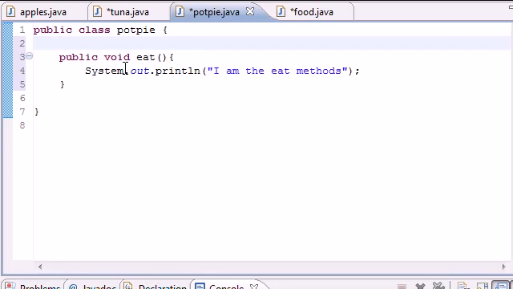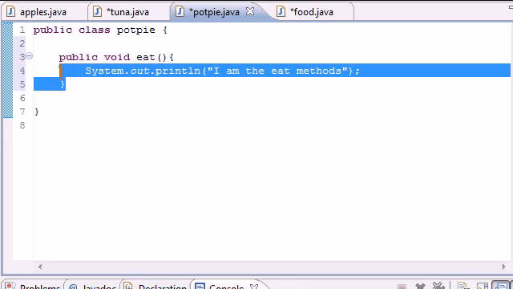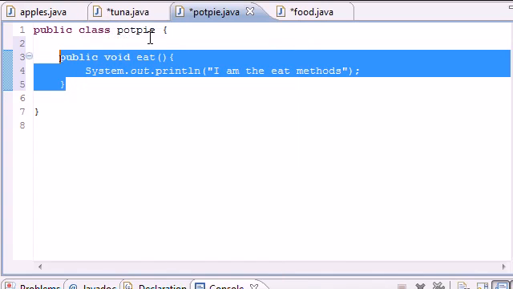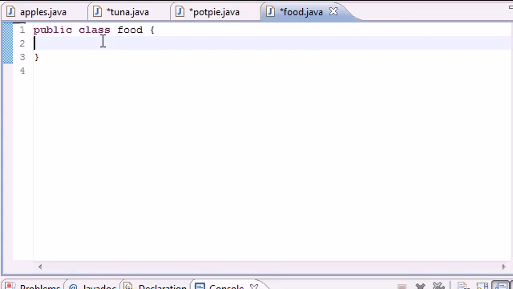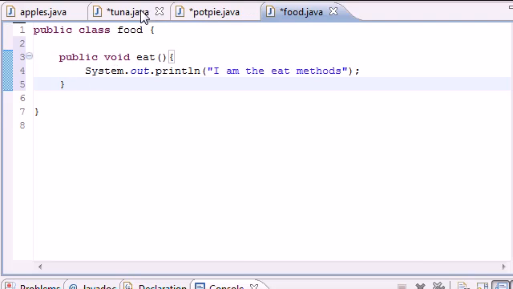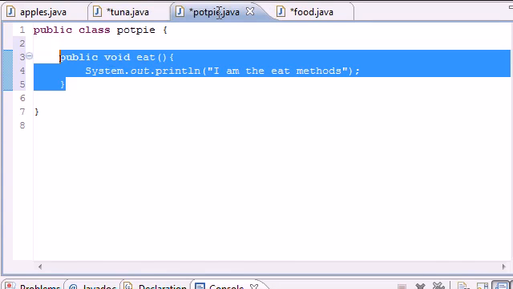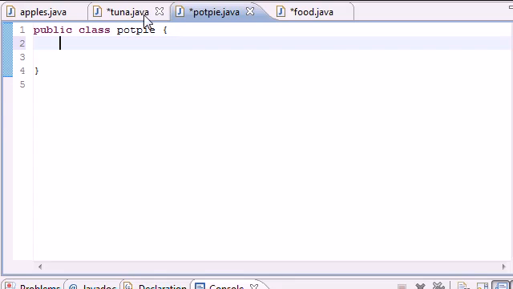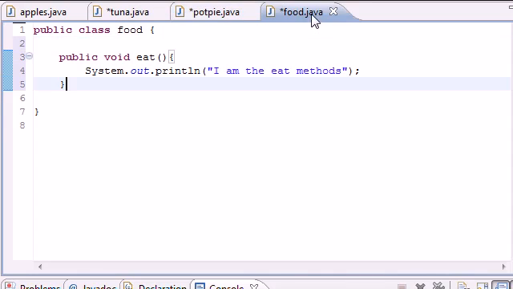So that's exactly what inheritance is. Instead of having all these copies in different classes that you have to maintain, you can have only one single copy that you have to maintain, and each of these classes can inherit that. So let's go ahead and copy this, and since tuna and pot pie are both foods, I made this new food class right here. What this food class is going to do is store all the things that tuna and pot pie have in common, and right now they have this eat method in common. So we can get rid of this method right here and in here, and instead of having all these separate methods in all these classes, we only have to maintain this one method in the food class.